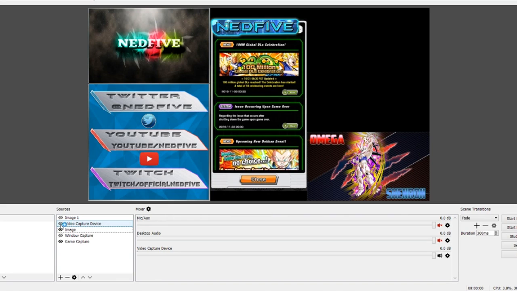Now the next thing depends on if you have a webcam or not, and that is using your video capture device. Now you can see when the eye is on, it doesn't show it for you, because by the way, this image is for the webcam overlay, so it's the same thing. It works like any other image. It's very easy and simple.